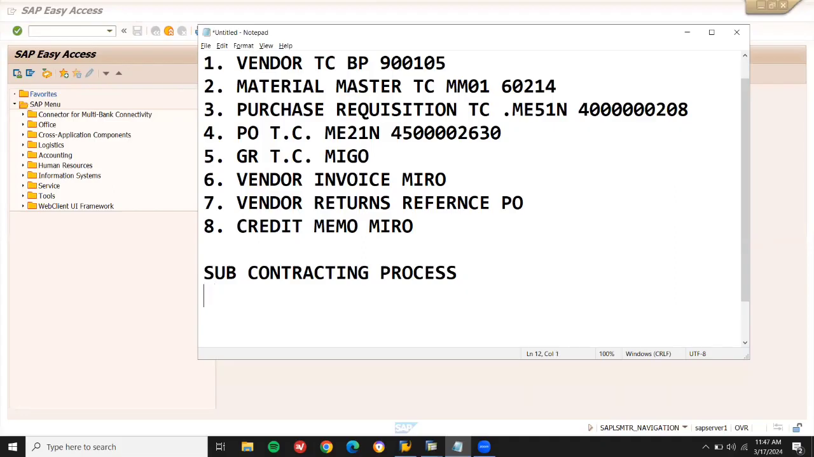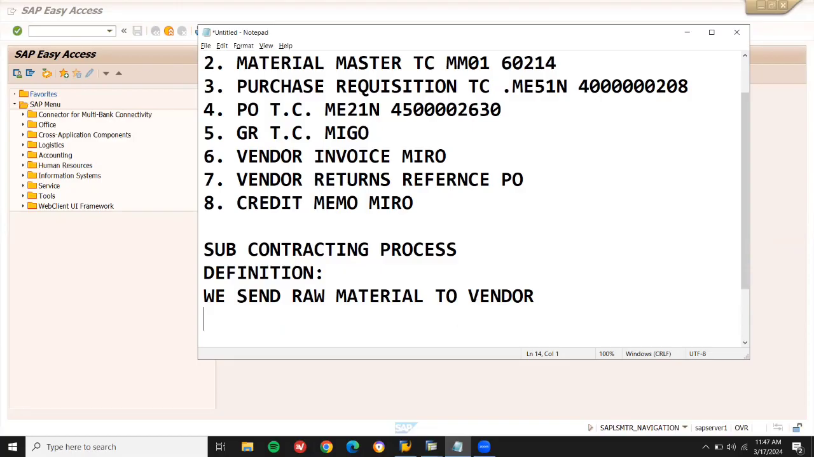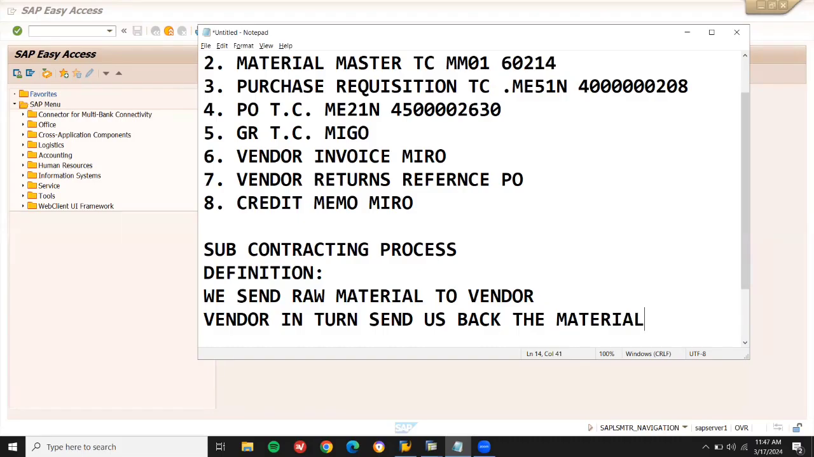These definitions: we send raw material to the vendor. Vendor in turn sends us back the finished goods, the finished material. Finished goods, finished material. Okay.